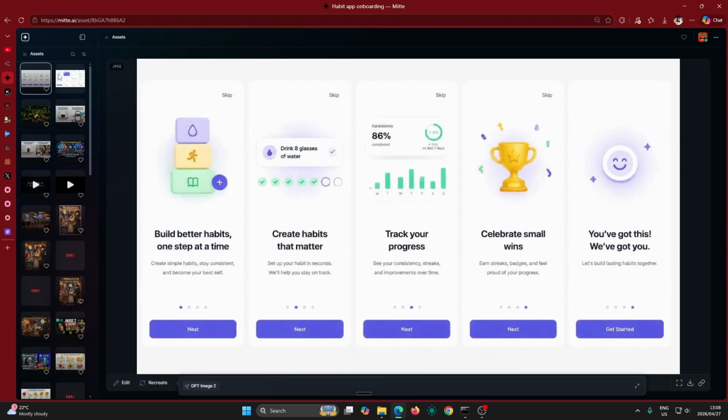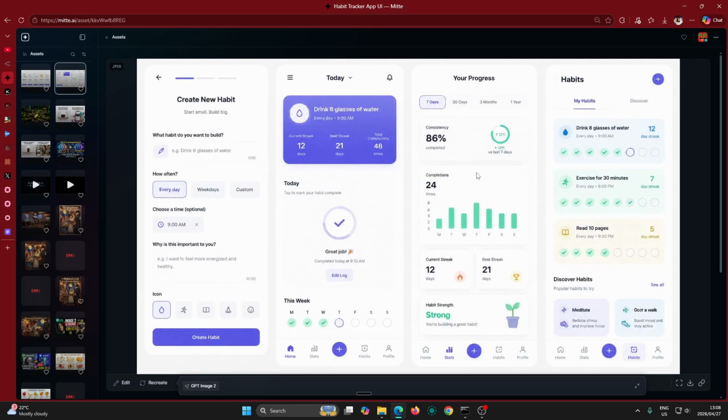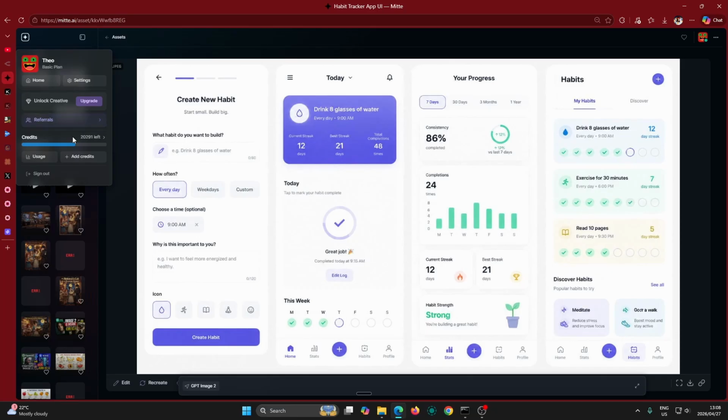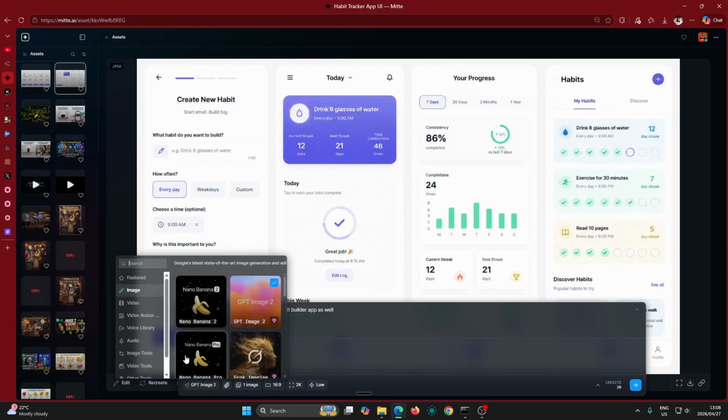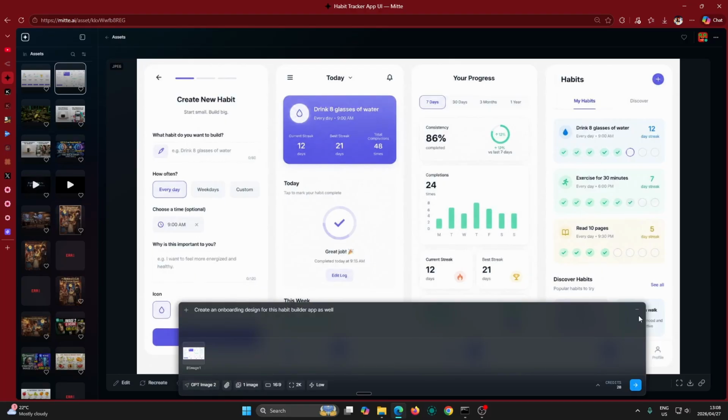Okay, so now that we have both of the images for all of the onboarding pages and also the actual app pages, by the way, I'm using Mate here for my images. If you don't know what Mate is, it's a platform that lets you use a bunch of different image and video models.